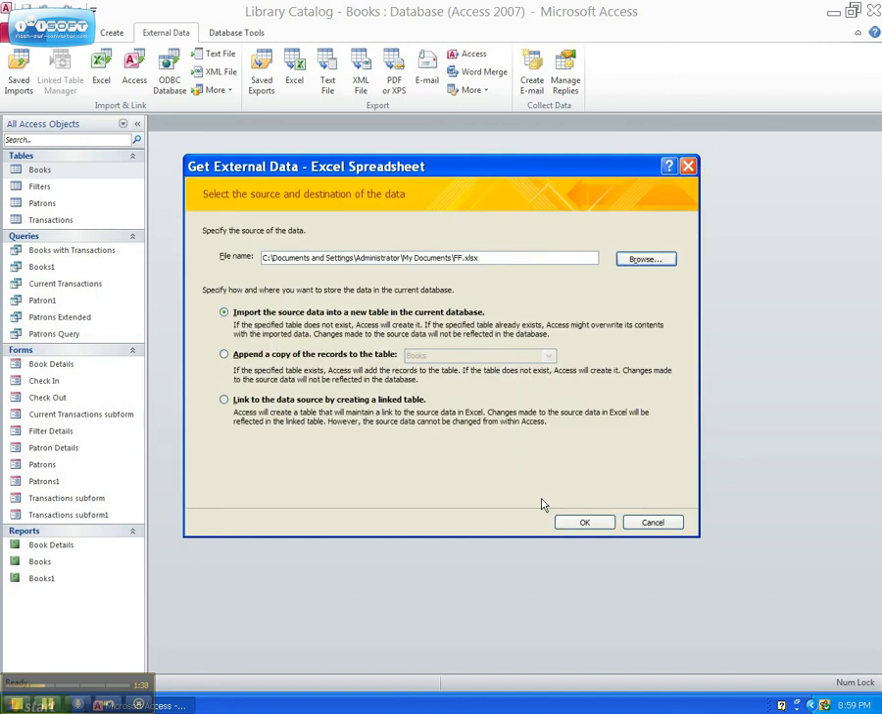Then I have some options here that I can select. Import the source data into a new table in the current database. That's what I'm going to do. If I already had a table with the fields that I wanted in it, I could append a copy of the records to the table. I don't have that, so I won't select that.